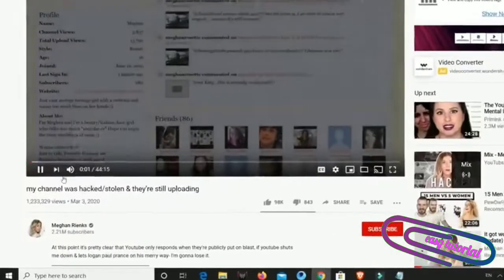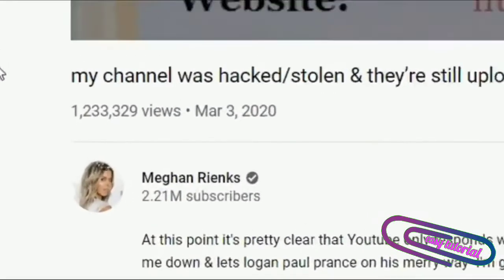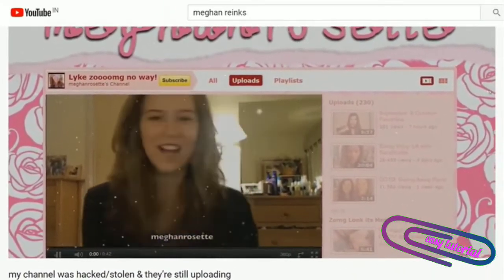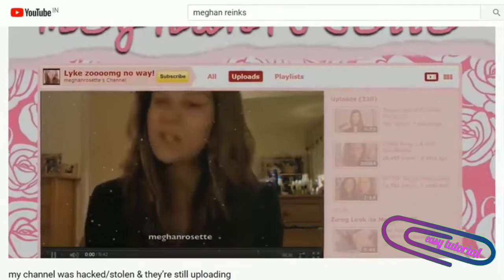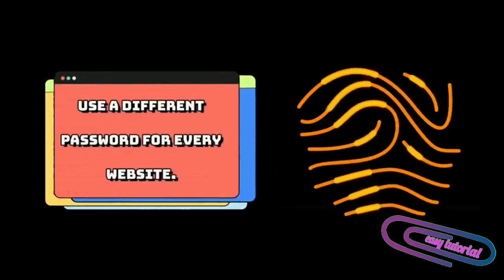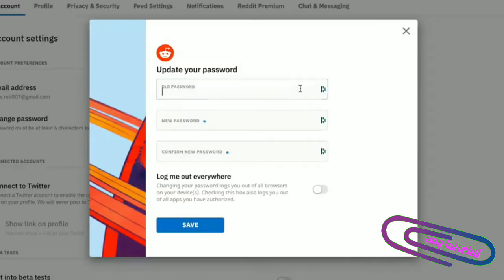Recently, many YouTubers like Megan Rinks got their channels taken over by hackers because apparently their credentials already existed in a data breach. The best way to stay safe from data breaches is to use a different password for every website. Use a password manager like Dashlane to generate random, unique passwords for every website you use.